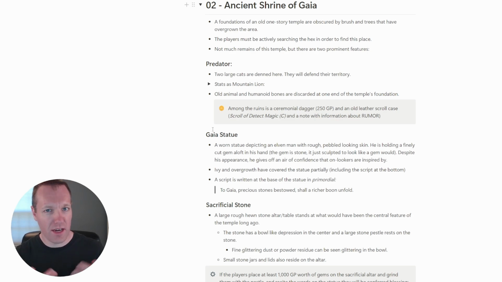Since it's ancient, I'm thinking that this temple was only one story and it's really down to the foundations now. It's crumbled away or mostly been destroyed. So this is going to be harder to find given that it's old, and I decided it makes sense for it to be obscured by brush and trees that have overgrown the area. So players need to actively search the hex in order to find this place.